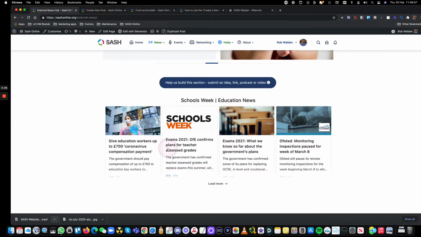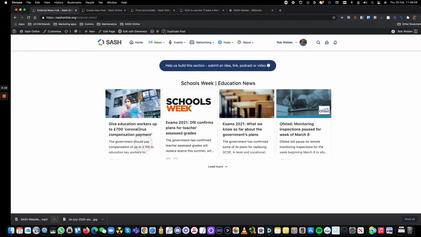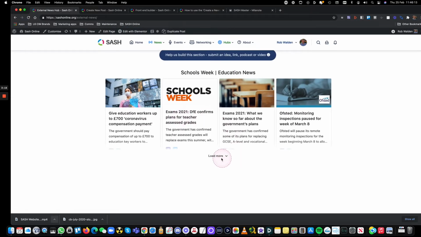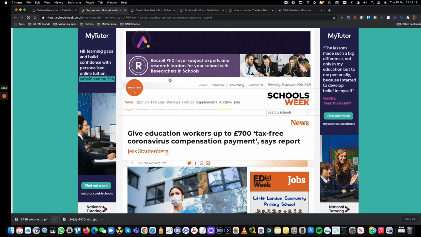And then we start moving on to the external news sources. These are all bang up to date, so these are continuously being aggregated. So if we were to click through that, it will open in a new window.